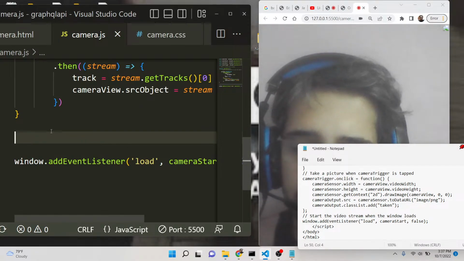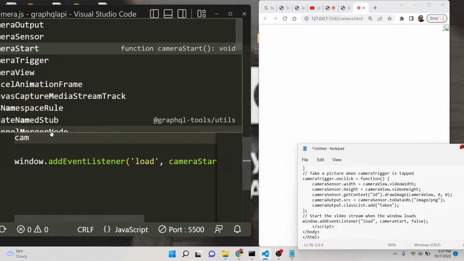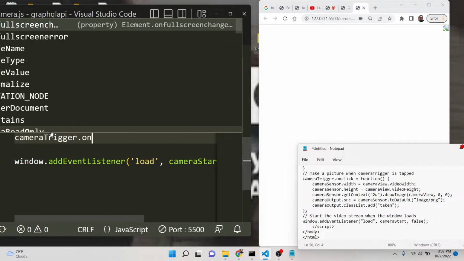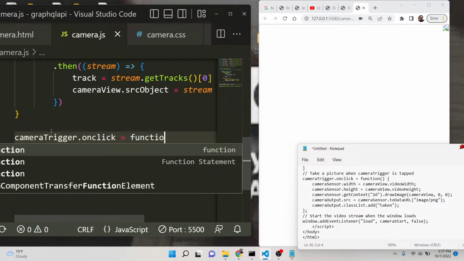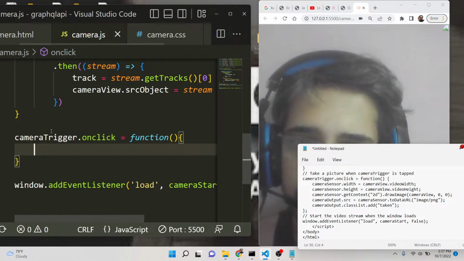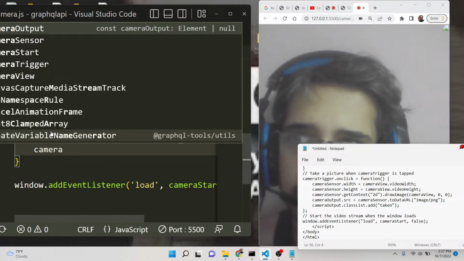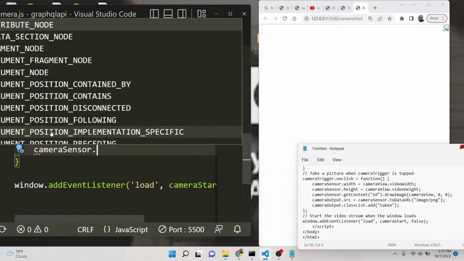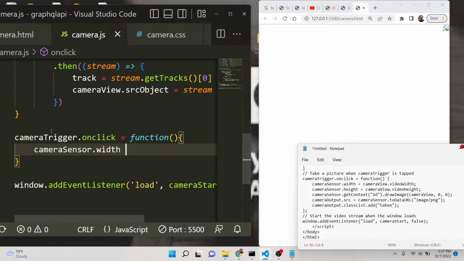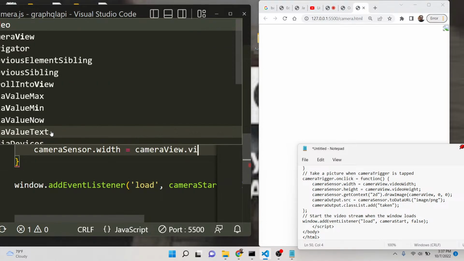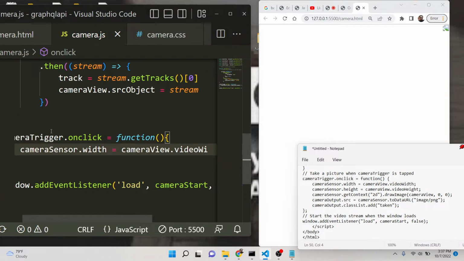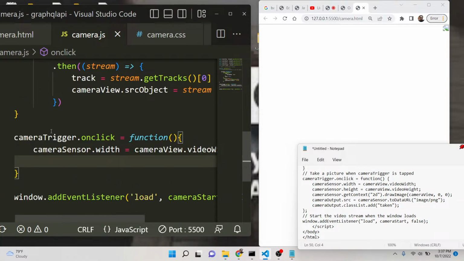So whenever we click it, guys, camera trigger dot onclick, we can also attach an onclick event handler like this. So this function will automatically execute, and here we can simply say camera sensor dot width is equal to camera view dot video width. So we are matching the width of both, the sensor width and the video width.